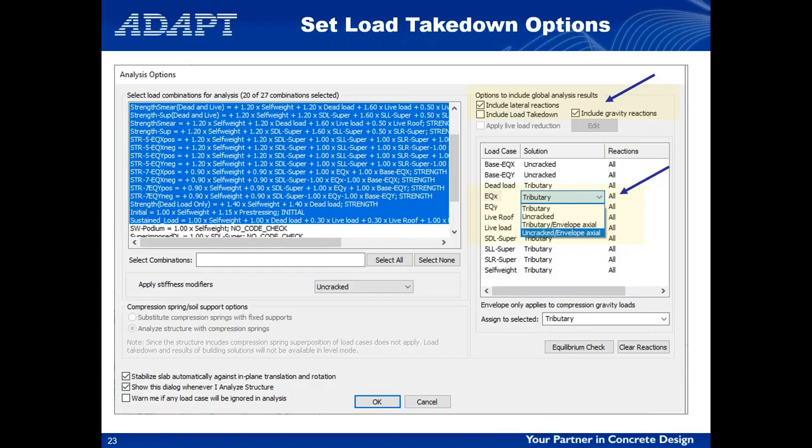Consideration number two is where I've highlighted here, EQX. What Builder allows you to do, at each stage of analysis when you're doing load takedown, is avoid what you would otherwise potentially be doing, managing these different reactions in spreadsheets. It says, well, here we have a mat that we want to analyze.